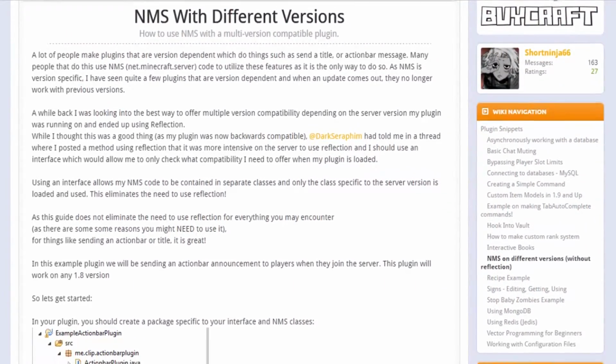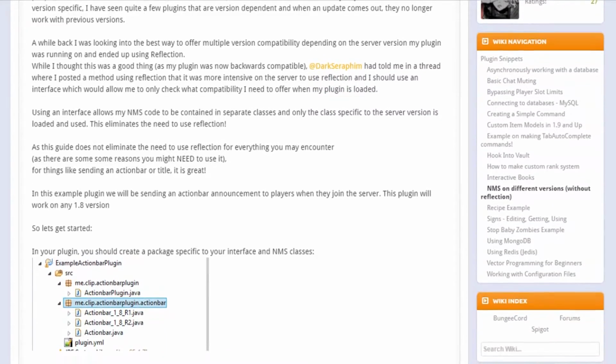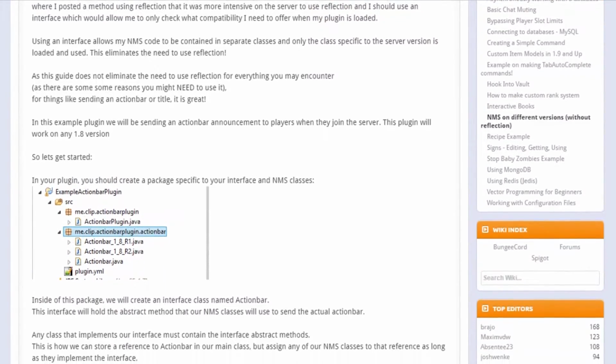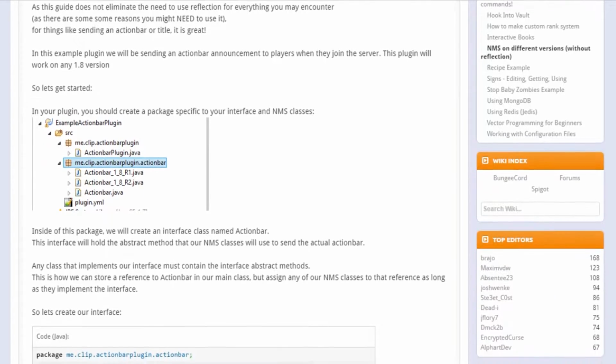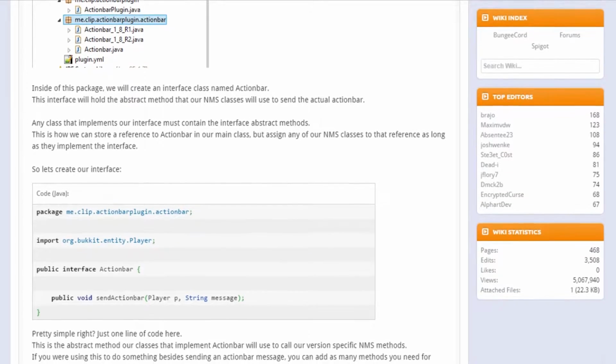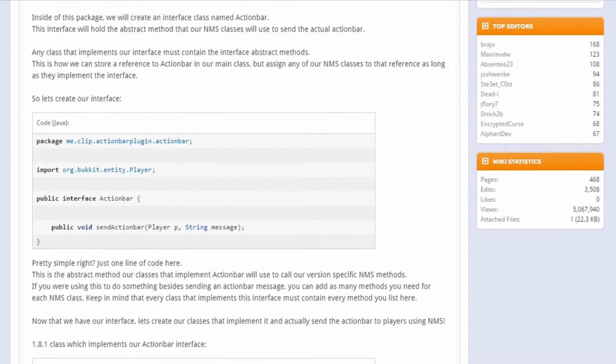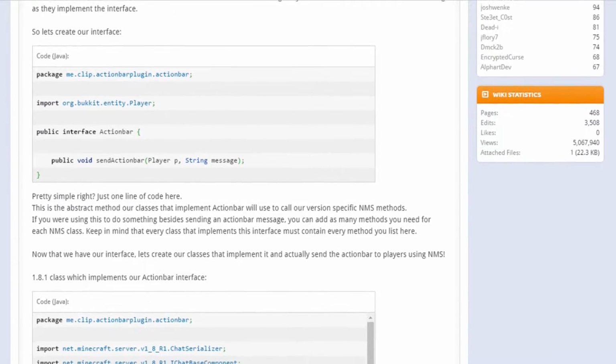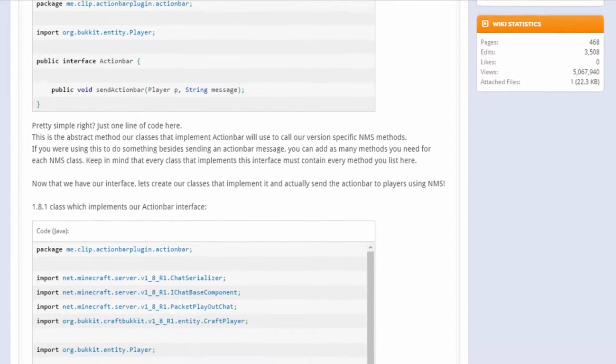So one really good alternative that I found, and I'm sure a lot of people have found is a good idea, is using abstraction, which is basically using an interface or interface methods that have abstract methods to call these NMS pieces of code.